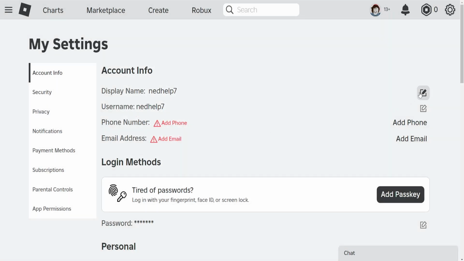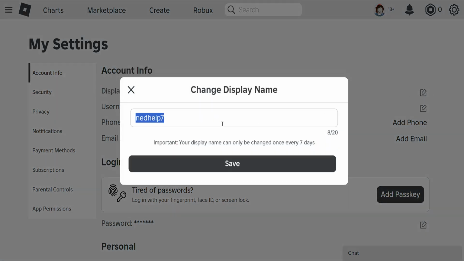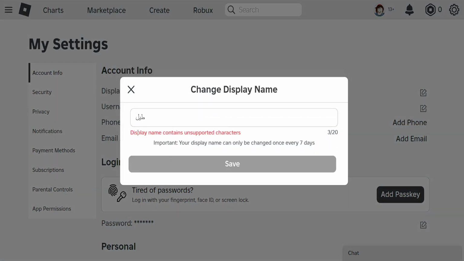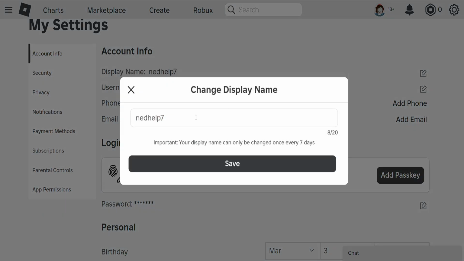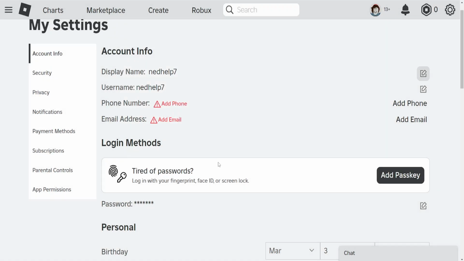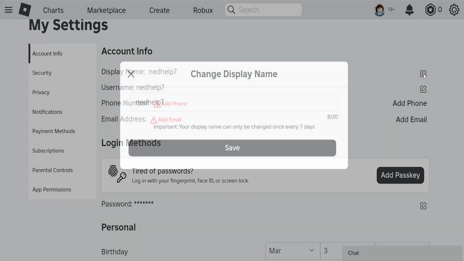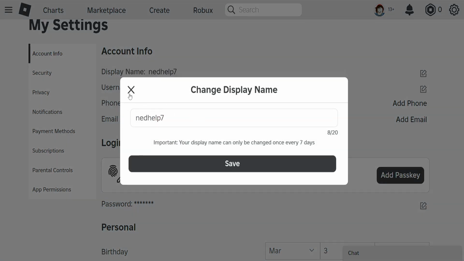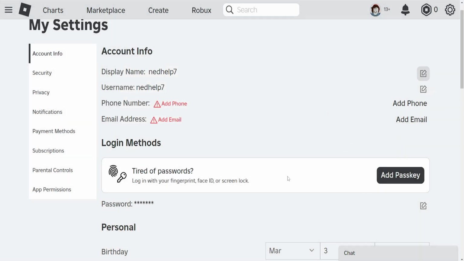So if you do it quickly enough, it won't have time to give you an error, and this should update your display name to the Arabic name that you have copied. But it might take a few tries because, as you can see, I'm going to do it slowly now. It tells me display name contains unsupported characters. However, if you do it quickly enough, then it's going to update without giving you the error. Just keep on trying. I hope this helps.